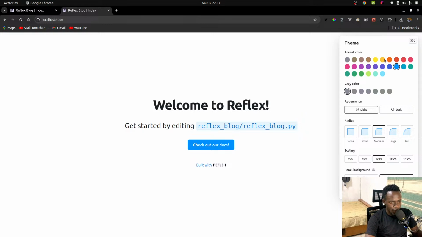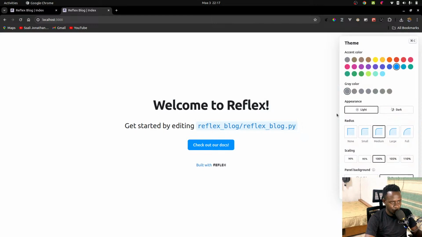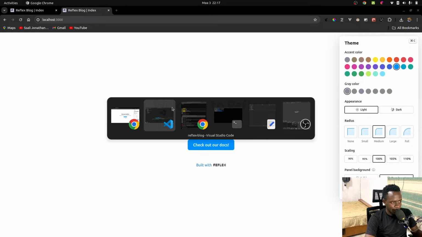So we also get a default theme just like this. So we can copy this theme and add it to our application. So we can choose to either have light mode and also dark mode and all that front end stuff. But the most important thing is components.